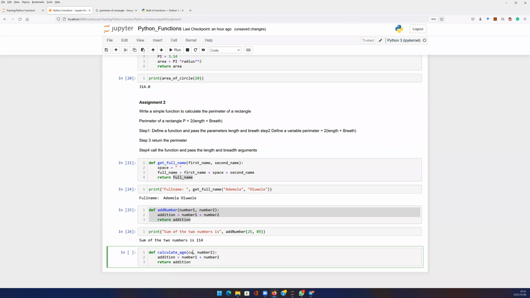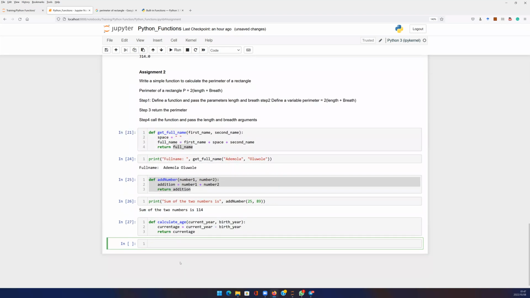So if I say, let's say current underscore year, and here we'll say birth underscore year. And here I'll say current age equal current year minus birth year. And here, what do we do? We'll say return current age, right? If you run this, nothing is going to happen. Now, if you now call, you can say print, and you say age.